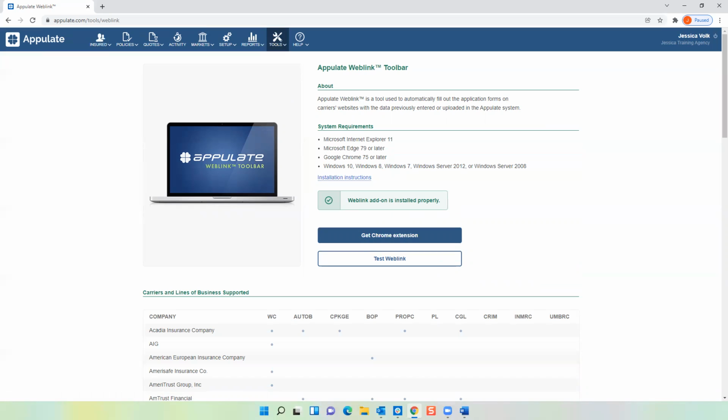Once it's installed, it'll be ready to bridge over duplicate data from Apulate to the WebLink carriers. And because this is a browser-specific extension, if you use multiple browsers to quote, you'll need to download this on those multiple browsers. So you can see I'm in Chrome right now, but if you use Chrome, Edge, Firefox, whatever you use to quote, just make sure you download it.